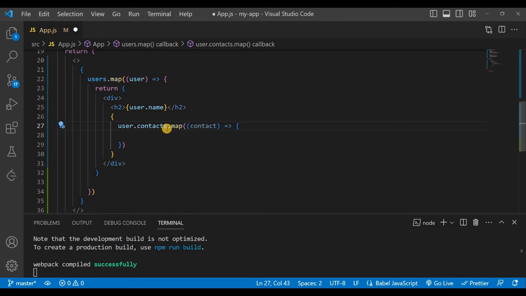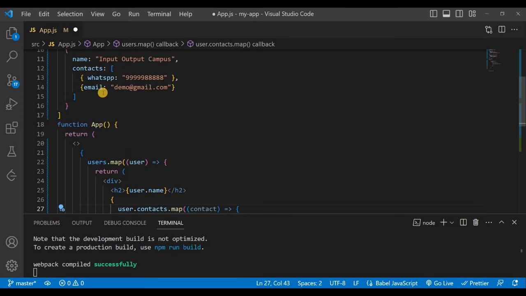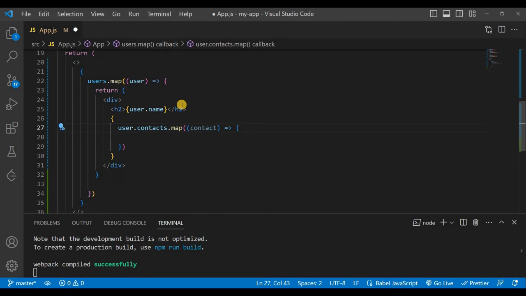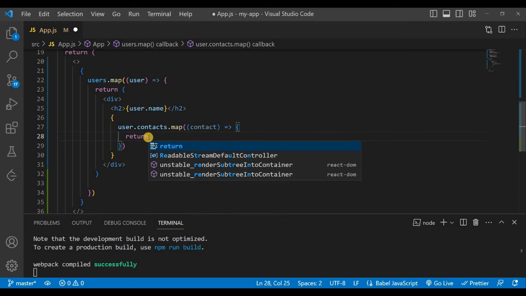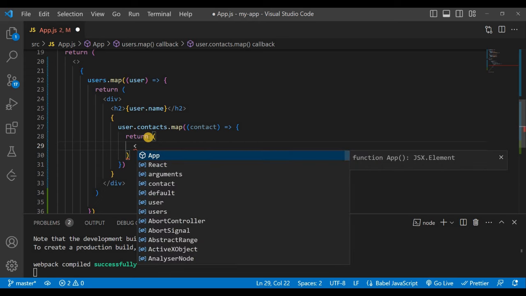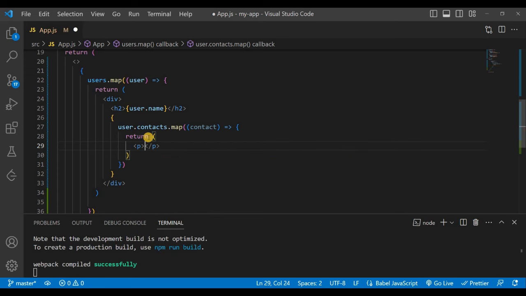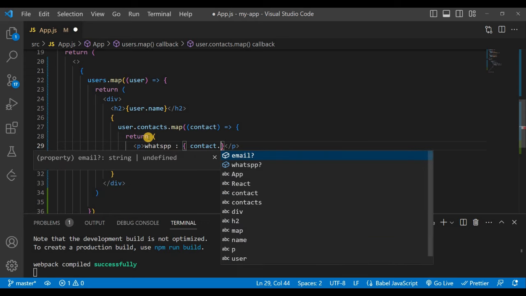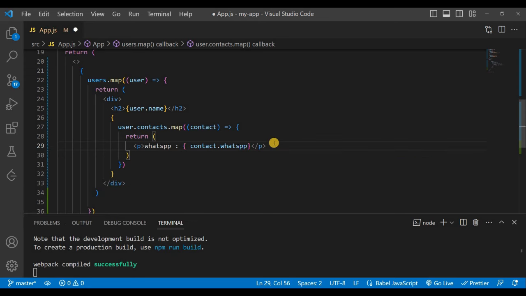Okay, so you can see here these are contacts, and from these contacts every item is coming to this contact. Okay, now we'll return this here. So we want to print this inside a paragraph tag, and we want to print first WhatsApp, and this will be contact.whatsapp. Okay, next we want to print email.